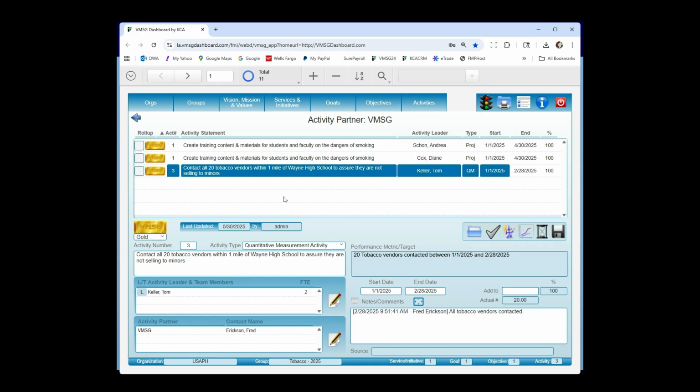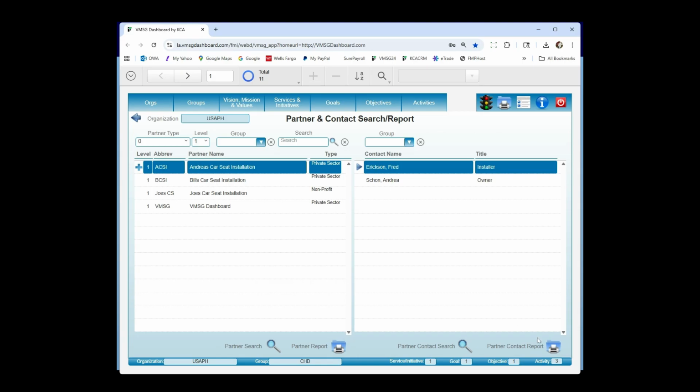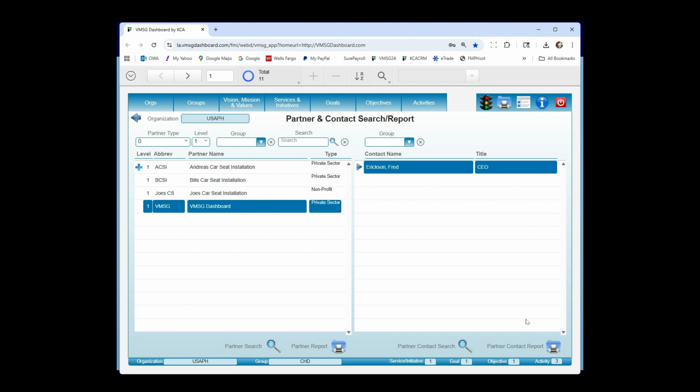Instead of having to go search through them all, you just filter it down to the ones that are specific to Fred. And then the other option here is to generate a report. Same exact thing you saw before, but it's just a report where all of the activity partners are assigned. In this case, every place that Fred Erickson is assigned as a partner would show up on the report. So again, this is how you help to manage your external partners in the system here.